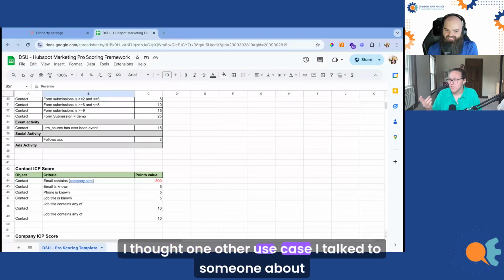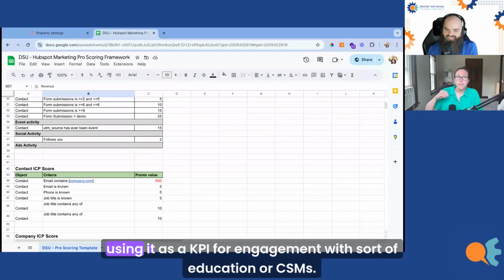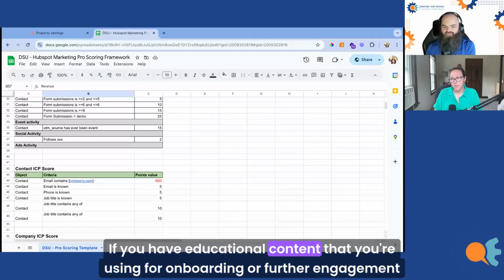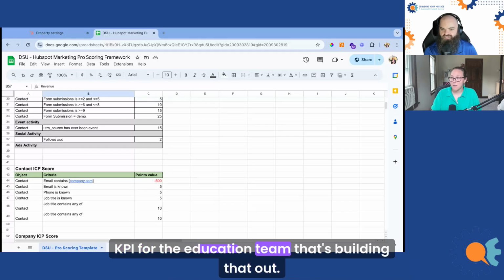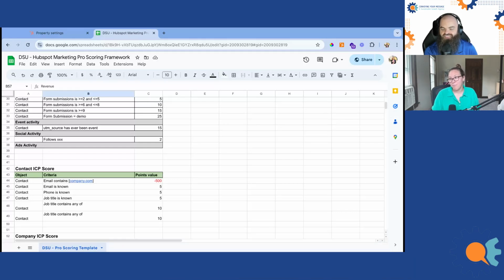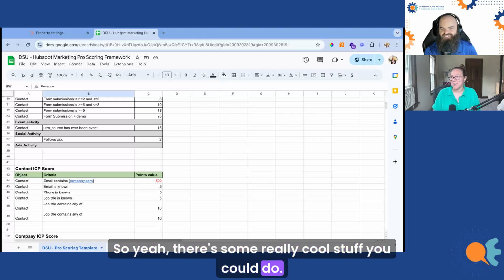One other use case I talked to someone about is using it as a KPI for engagement with education or CSMs. If you have educational content that you're using for onboarding or further engagement past onboarding, then you can have a knowledge engagement score and use that as a KPI for the education team that's building that out. So yeah, there's some really cool stuff you could do.